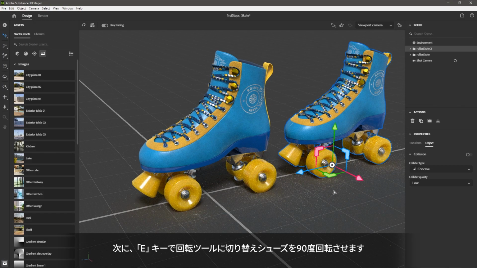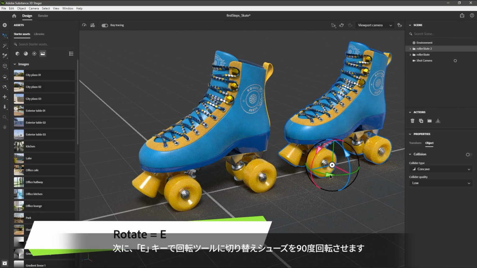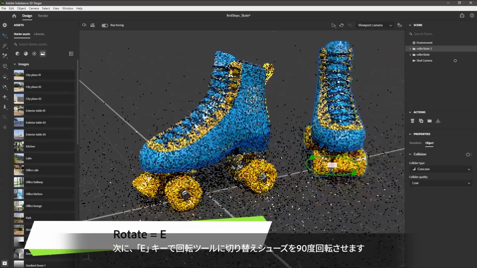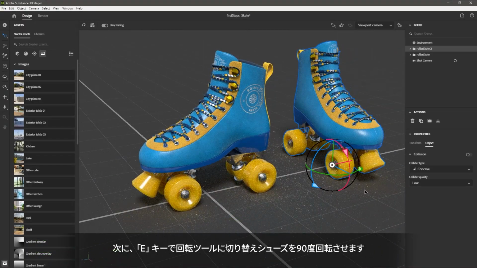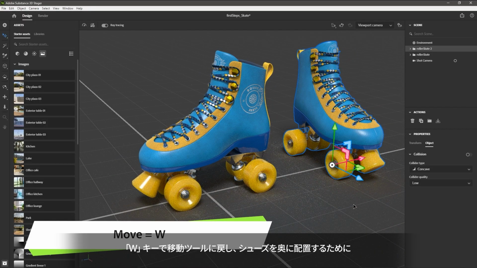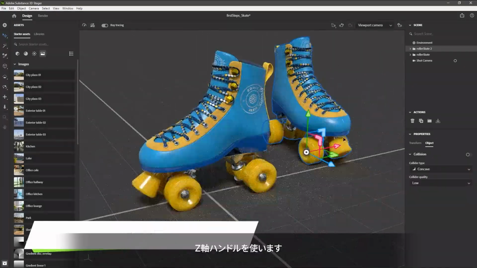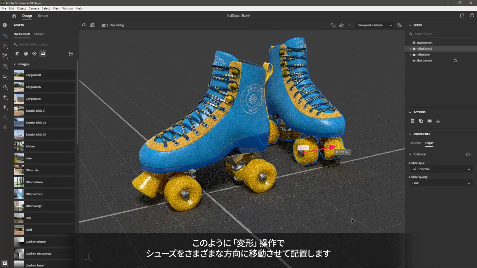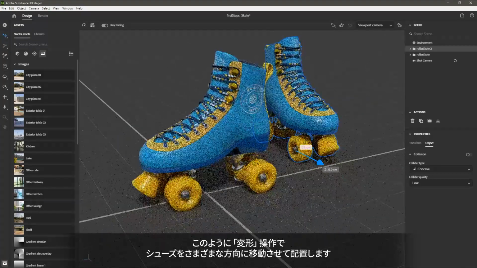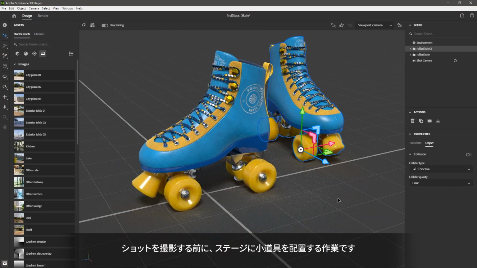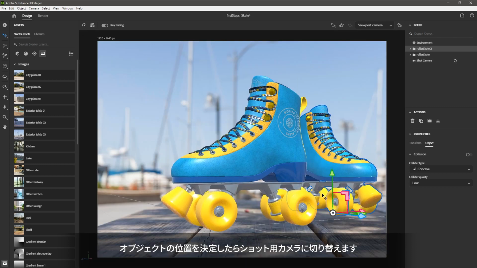I'm now going to hit the E key to go to my Rotate tool, and then I'm going to rotate my skate 90 degrees. Now I'll hit the W key one more time to go to the Move tool, and I'm going to move the skate back here in the Z-axis. So here you can see I'm just translating the skate and moving into a different direction. Here I'm staging the objects in my scene to set up a shot. So now that I have the objects in place, I'm going to jump back to my shot camera.